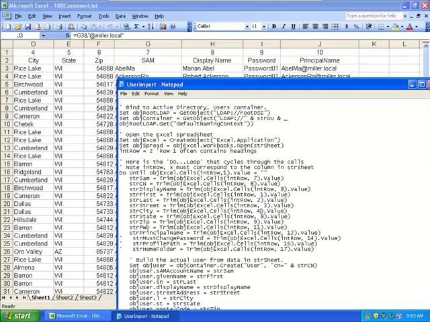City is 4, state is 5, and zip code is 6, column 6. Password in our environment is 9, and principal name is 10.